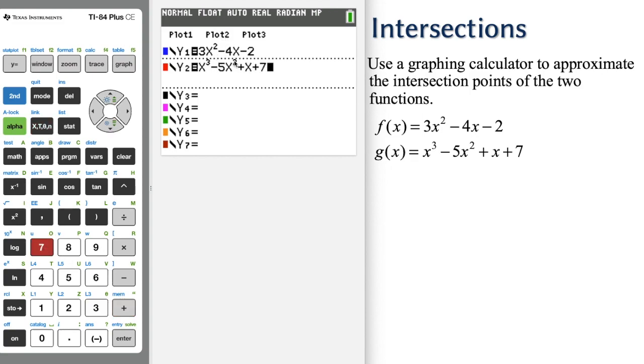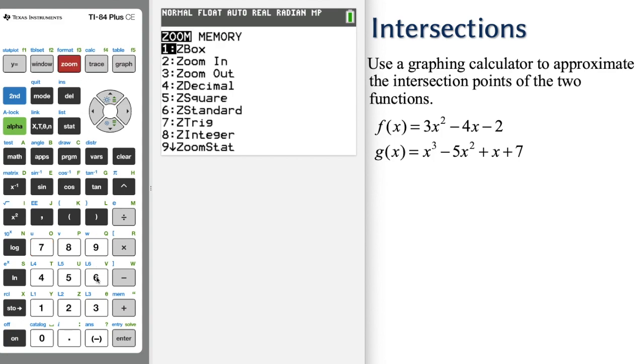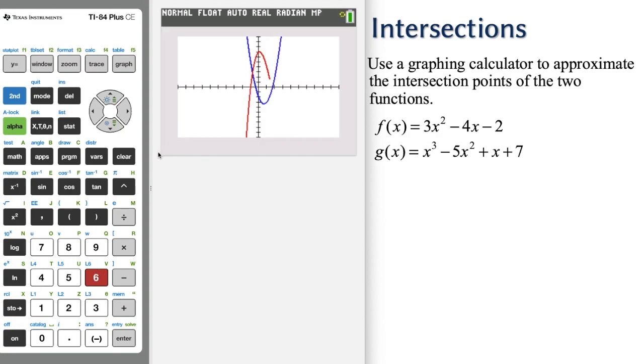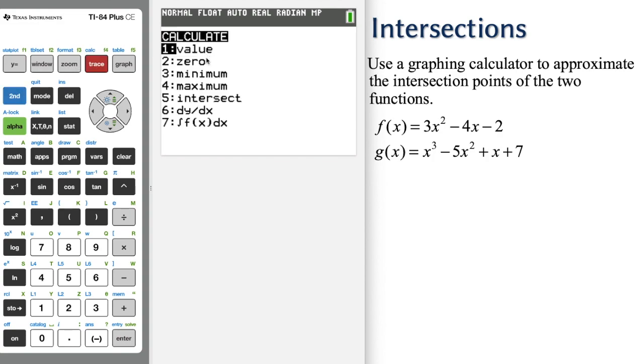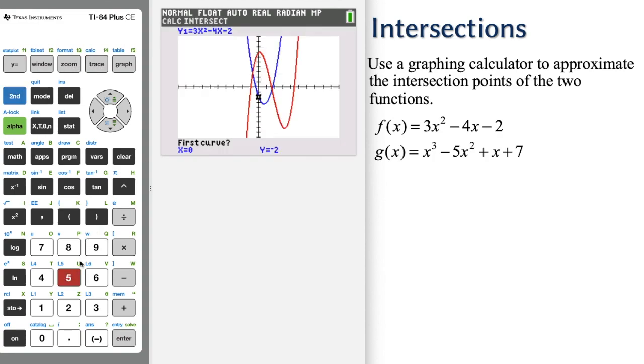So now that we have all these in here, let's go ahead and take a look at it. And again, the window is still where it was before, so we want to hit zoom 6 for zoom standard to reset to a nice 10 by 10 graph. So a blue showing the parabola, the red here on the cubic, we want to figure out the intersection points. And it appears there's one here and then one down here. So to do that, again, looking at the graph, we use the calculate menu. So hit second, trace, and we're looking for an intersection. So we want to hit option 5.